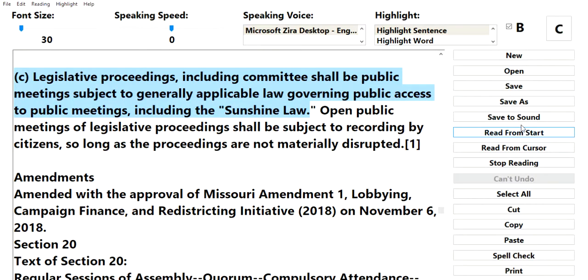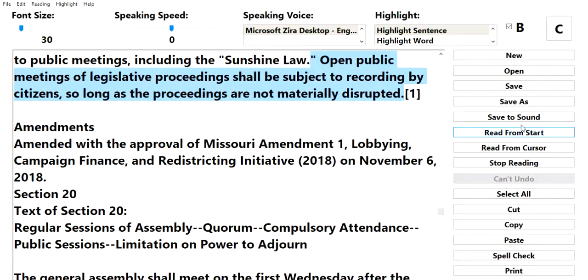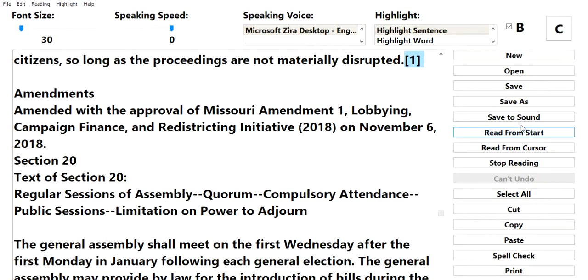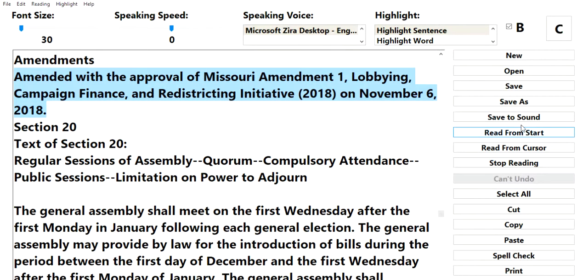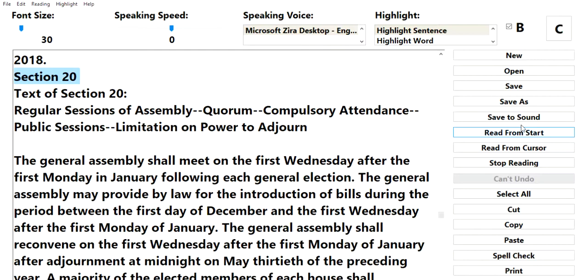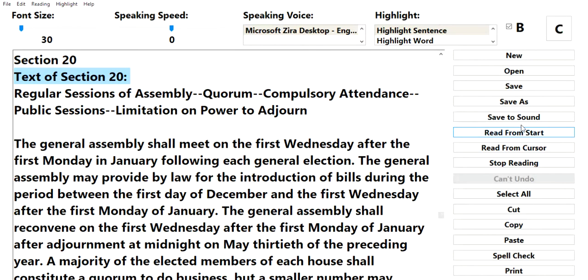C. Legislative proceedings, including committee proceedings, shall be public meetings subject to generally applicable law governing public access to public meetings, including the Sunshine Law. Open public meetings of legislative proceedings shall be subject to recording by citizens, so long as the proceedings are not materially disrupted. Amendments. Amended with the approval of Missouri Amendment 1, Lobbying, Campaign Finance, and Redistricting Initiative, 2018, on November 6, 2018. Section 20. Text of Section 20.